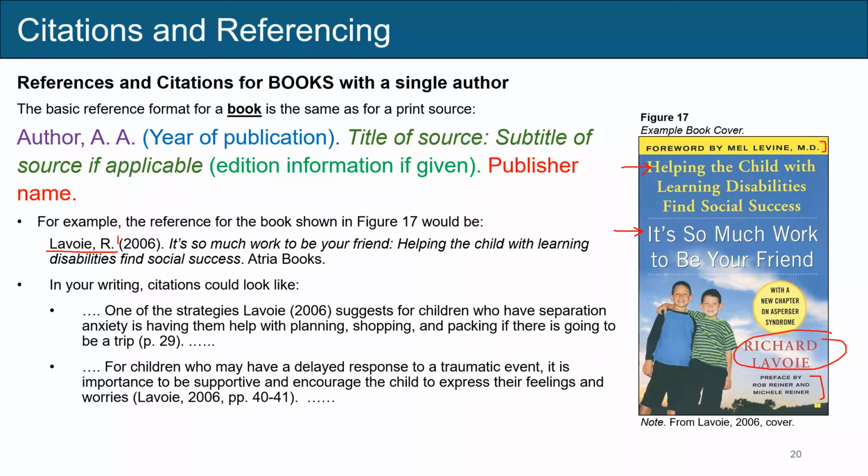Again, you have to look inside the cover to find the year of publication. So this came from 2006. My main title, It's so much work to be your friend, then colon. The subtitle is Helping the child with learning disabilities find social success. Again, notice that even though on the cover certain words are capitalized, they are not going to be capitalized in our reference. And this was published by Atria Books, which you can usually find again inside the book itself or on the side of the book.